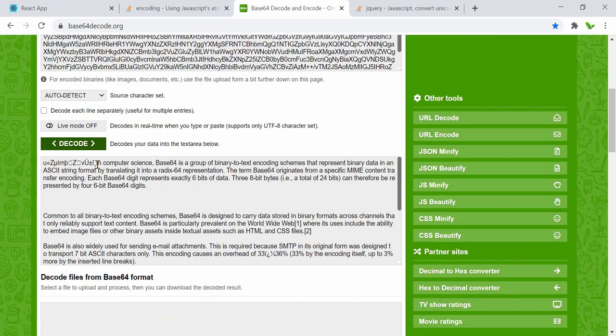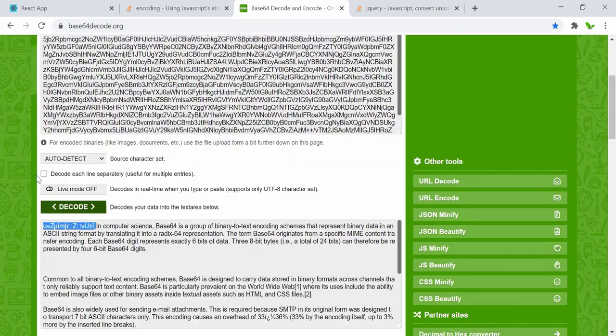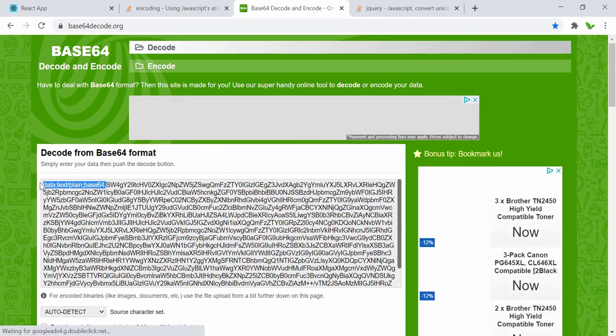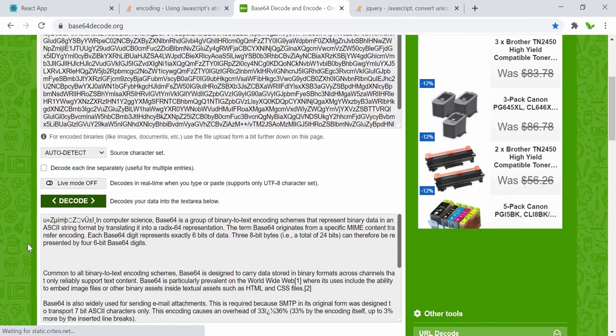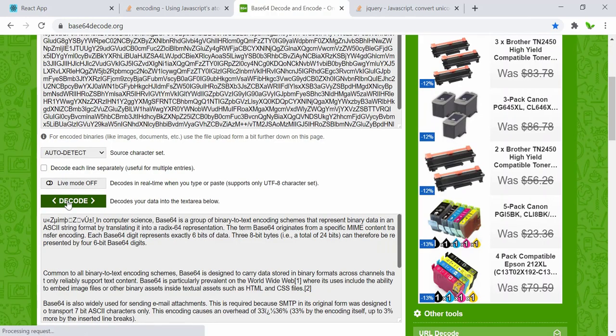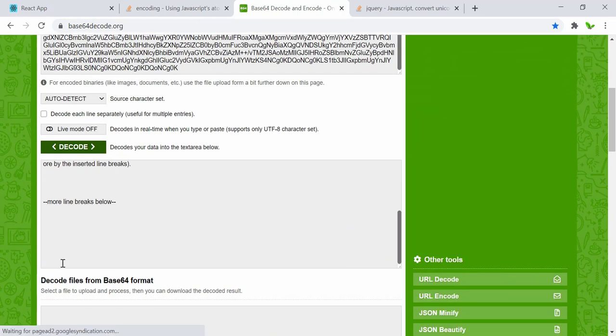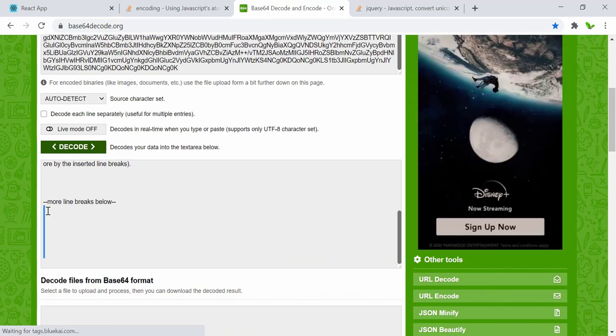And here you can see that we need to get rid of the first part right here. It's supposed to be after the base64, comma. Do that again, this will give us the value. And this time I changed a little bit. We also include the more line break below, which is right here.